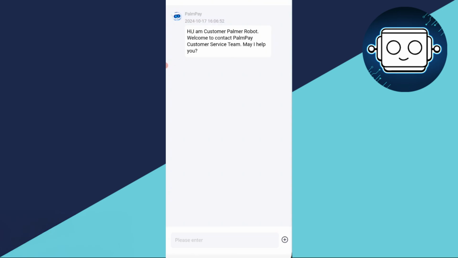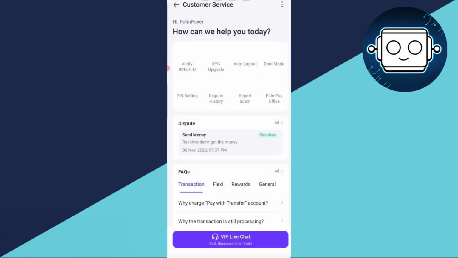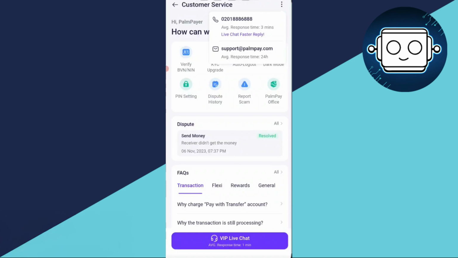You can also contact them via call or email. So just go to customer service page and tap on these three dots, and here you will see the contact number as well as email of PalmPay customer support.